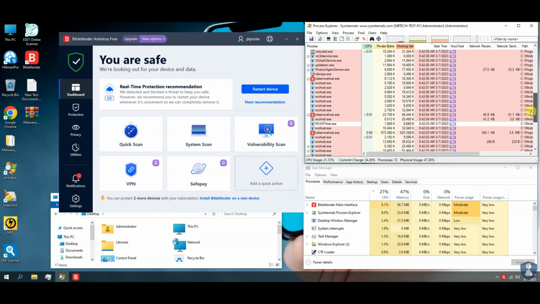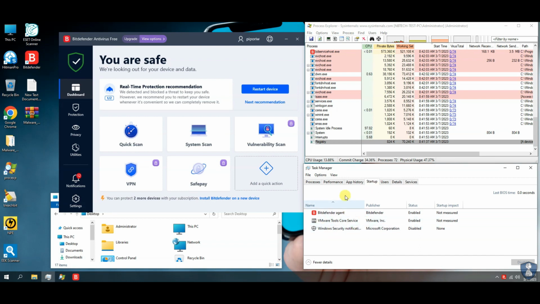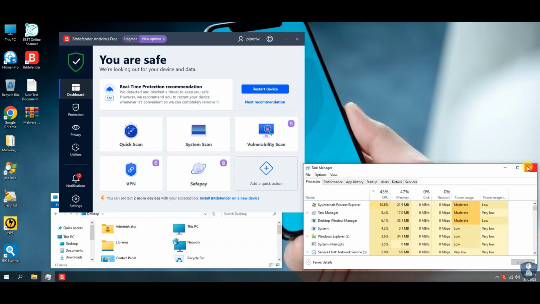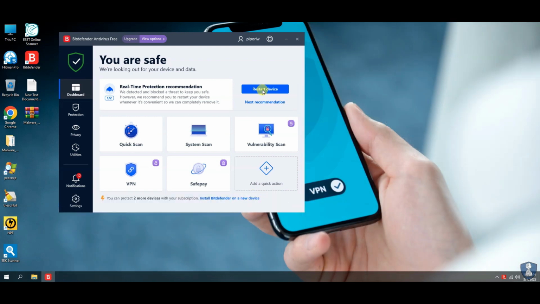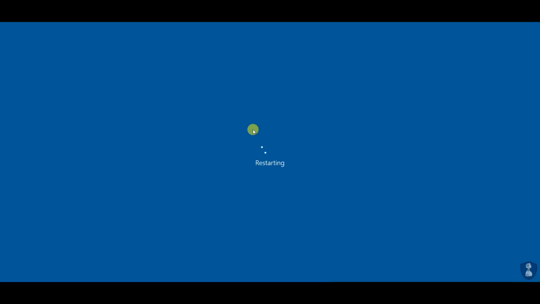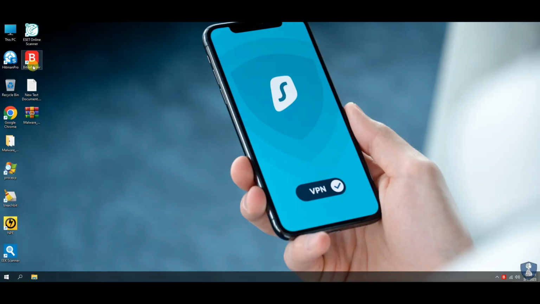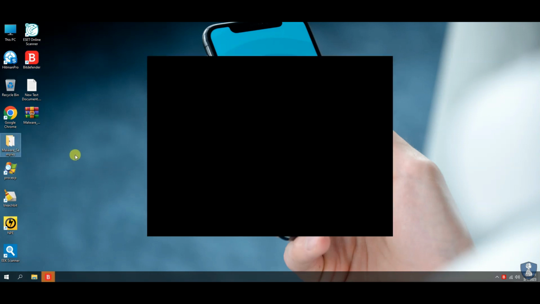No active running threat on the system and also no any startup entry by any malware. Let's restart the system, then we will perform the full system scan with Bitdefender Antivirus, then with Norton Power Eraser, and at last with HitmanPro Malware Scanner to check for malware remnants from all over the system.